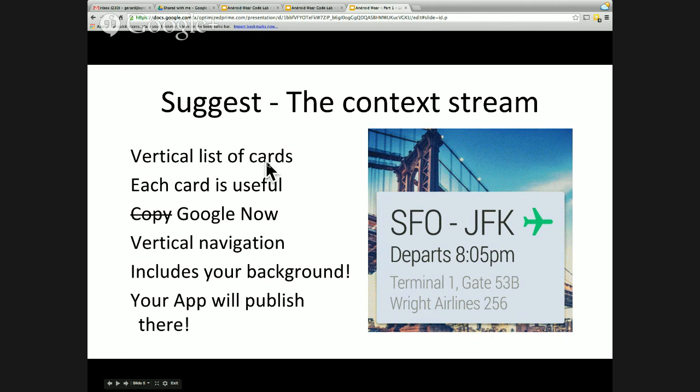It's a vertical list of cards. So this is a card, and you can swipe it up and down to go to the next notification, I mean, different kind of notification. Or if you want to go more detail, you swipe from right to left. If you want to dismiss it, you go from left to right. So it's kind of like Google Now. It's a vertical navigation to go across different types. And for your background, you're allowed to have one image.